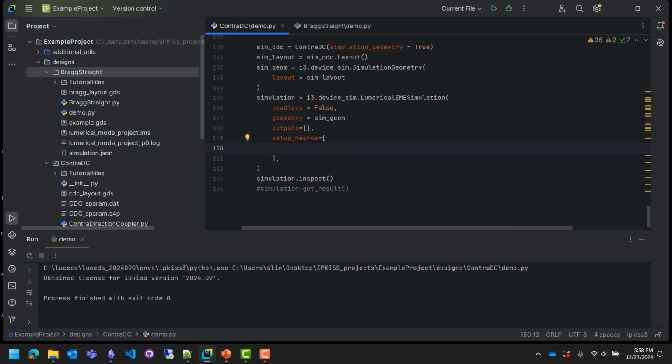The setup macros are a bunch of scripts that initialize when Lumerical EME launches, and we can just put them in here instead. An alternative is that you could also create a normal macro, and a normal macro can also be executed through this simulation object. So I'll show both here.